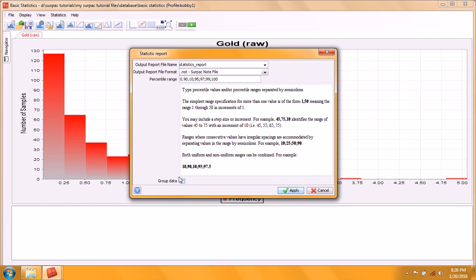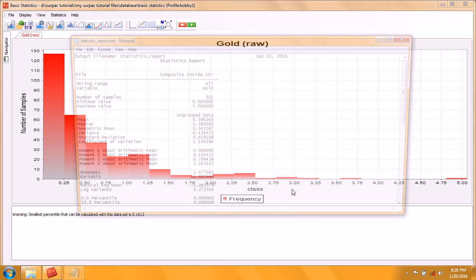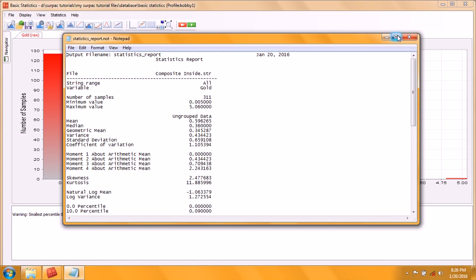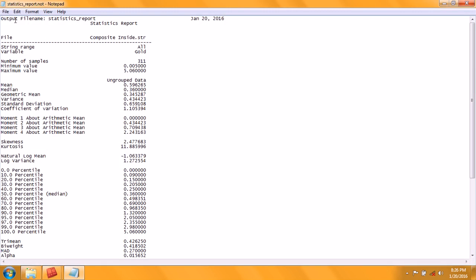Alright, I don't want to group data, so I won't check this box. I'll click apply. Okay, so this is my report. The output file name is the name that I gave it, statistics report. This is the file, the composite inside string file, that we perform the statistics on. The string range, we perform the operation on all the strings. That is why it has been indicated here, all the strings of the string range.